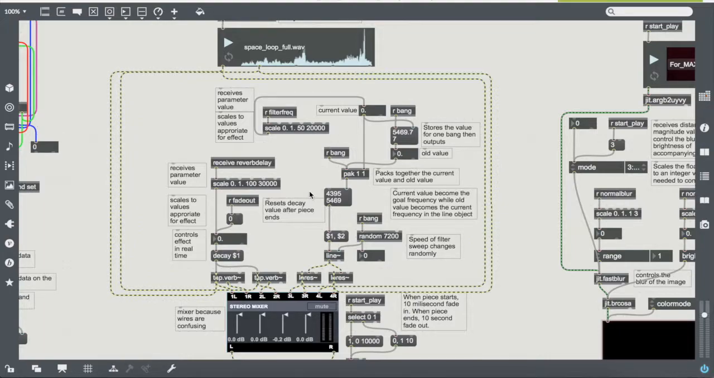apply a frequency sweep. So instead of just jumping to each new frequency with each new row of data, the current value is packed into an object, but then it's also stored in this message box, which is then passed through one metro bang afterwards. And so these are packed together in this message box. So the old frequency becomes the current frequency, and then the current value becomes the aim frequency.